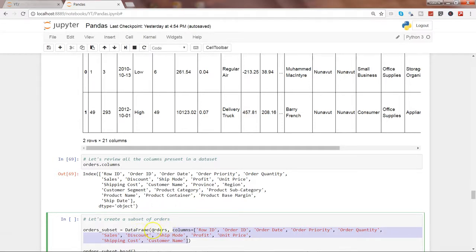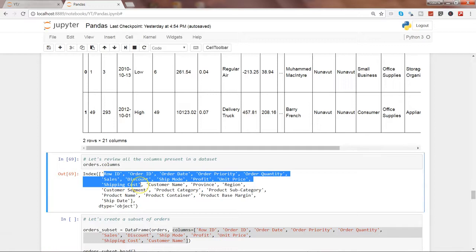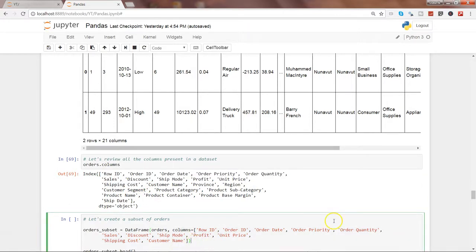With the help of this, we are creating a new data frame, which is orders underscore subset. This is pretty generic, but you can give any specific name which is related to your analysis. I have just copied and pasted some columns, picking them up like this and pasting them over here, and I'm just executing this.